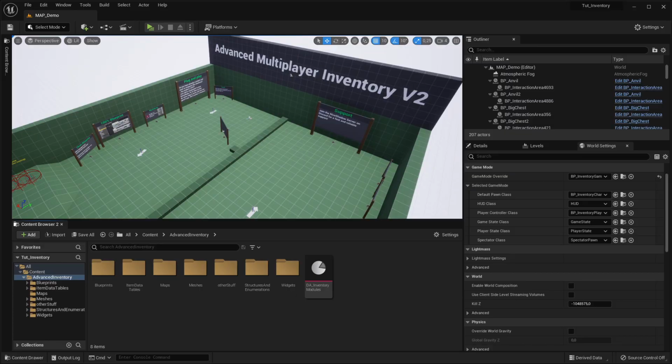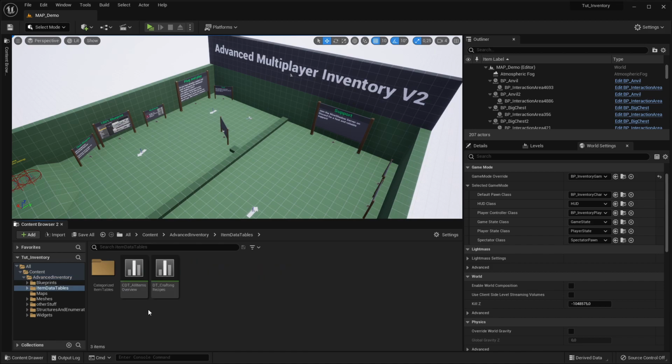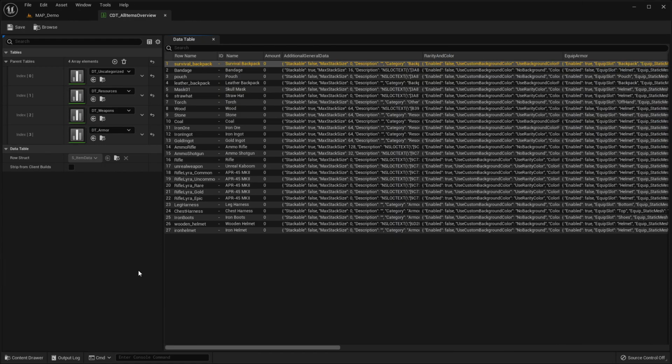Hello to this tutorial. So in the inventory, you're adding new items in data tables. For that, go here to the item data tables folder, and then you can see here all items overview. If you open this, then you can see here an overview of all items that are currently included in the inventory. But you can also see that this data table looks different from a normal data table.